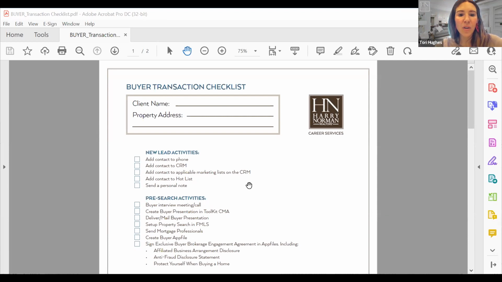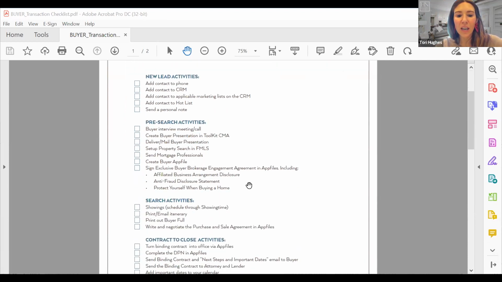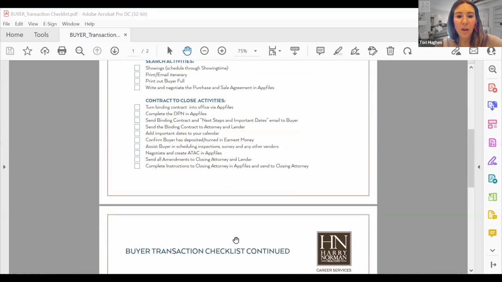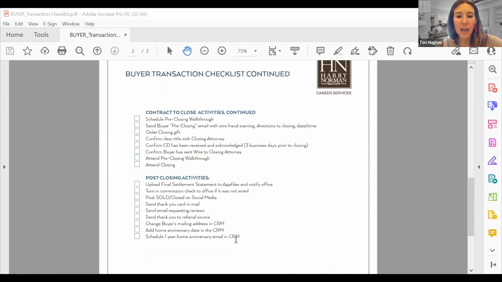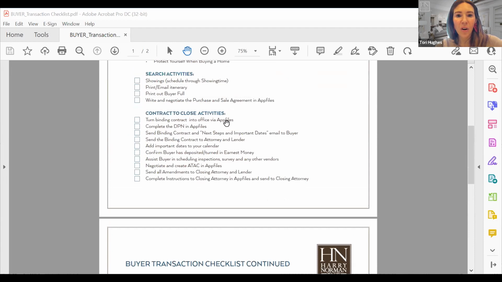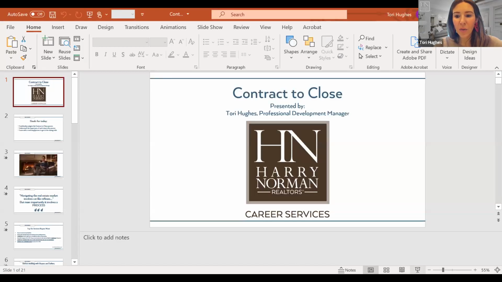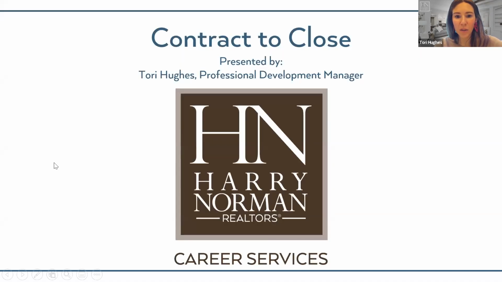So this goes from new lead activities to pre-search activities to search activities. And then we get to contract to close, all the way down to post-closing activities. And in the class today, we're going to start with the contract to close portion. We're not going to go through the pre-search activities or anything like that, but I just want you to know that those are on the checklist. All right, so now I'm going to go to the PowerPoint. And again, like I said, if you have any questions, just please take yourself off of mute.